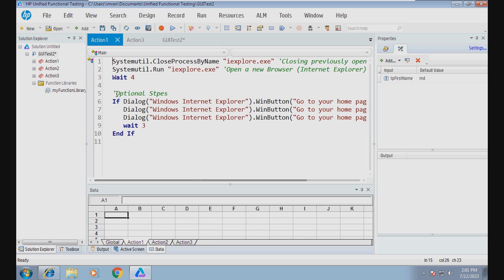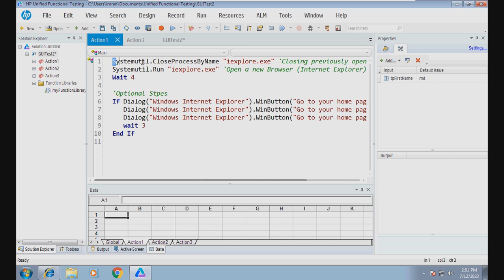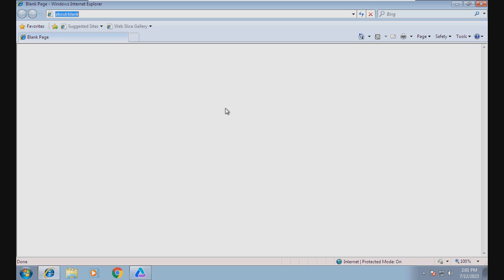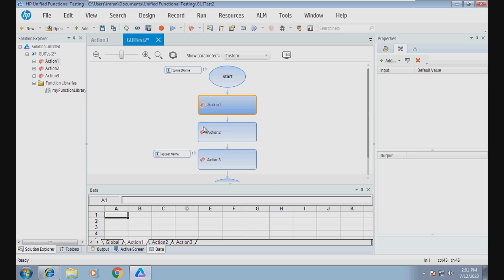If any error handling is required, the script will do the error handling through this. Otherwise, the script will open the Internet Explorer browser, and it will look like this. This is action 1. Now I go to action 2.